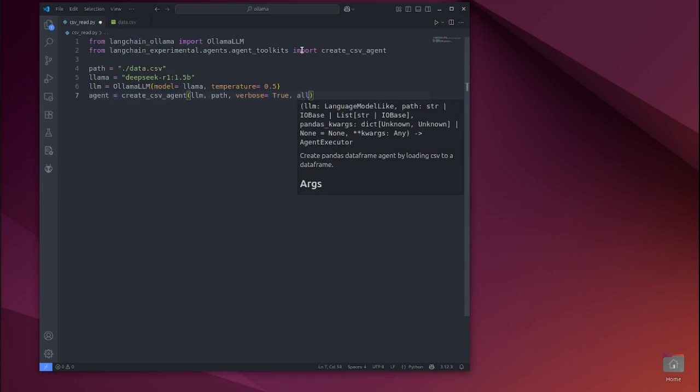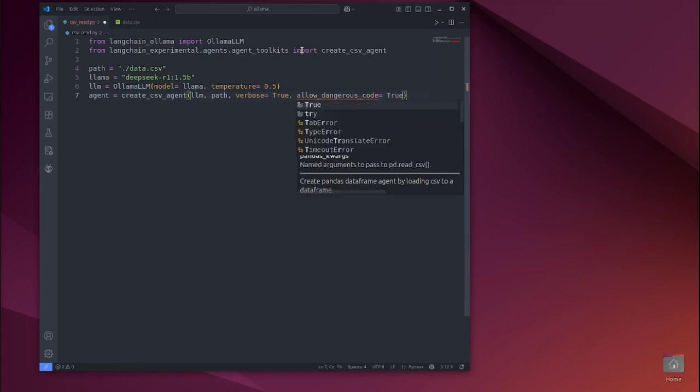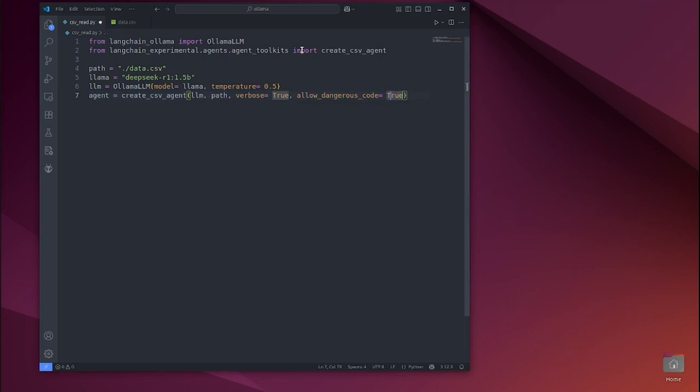And one more argument, it's allow dangerous code, set this to true. Alright, this is fine. Well, you cannot go without this last argument, because this code could be potentially very dangerous, and your Python interpreter is not going to allow you to execute it without this piece of code.